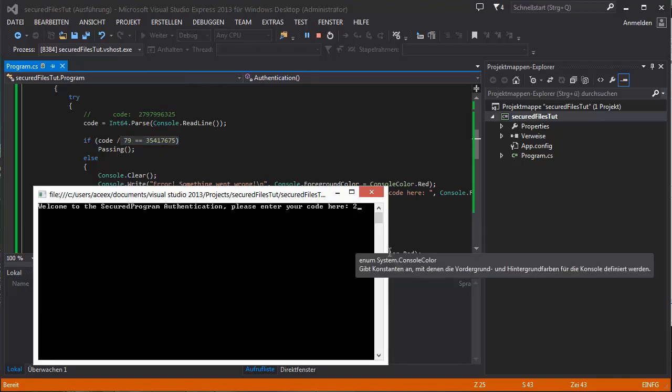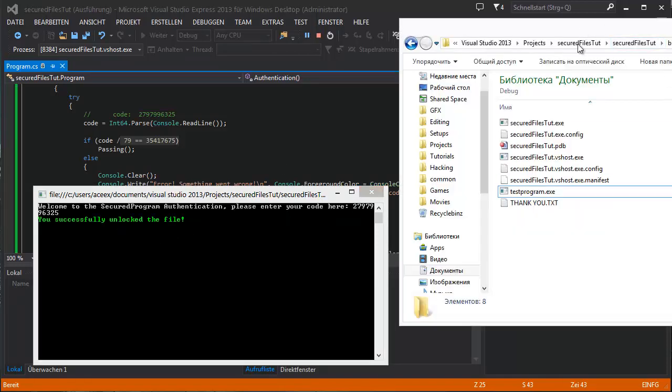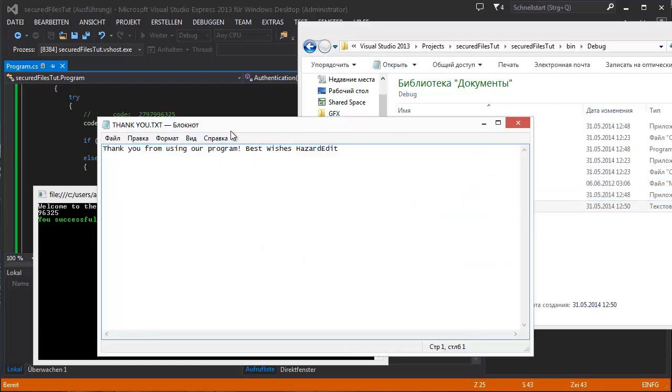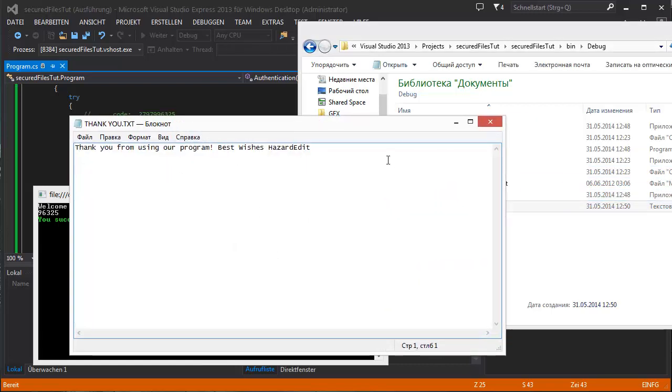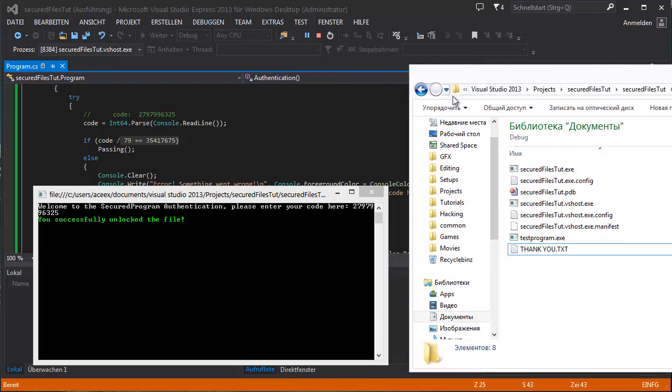So 27979963325. You successfully unlock the file, and we look in the folder. We have a program right here, testprogram.exe, which is actually 1 kilobyte, and we have a thank you file, which has thank you for using our program, best wishes, HazardEdit. So this is what we want to do now today.